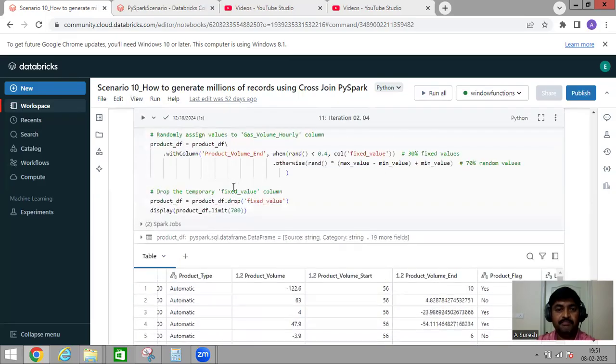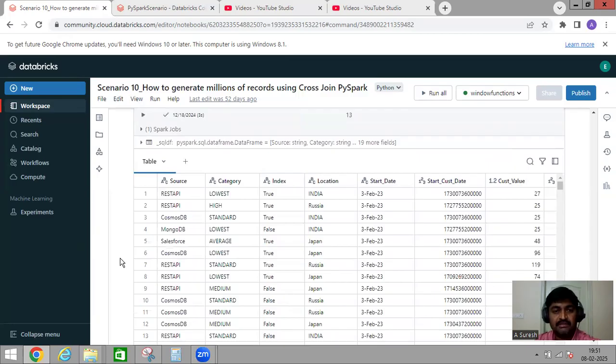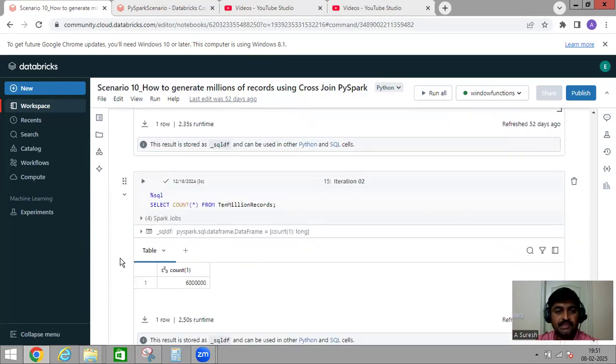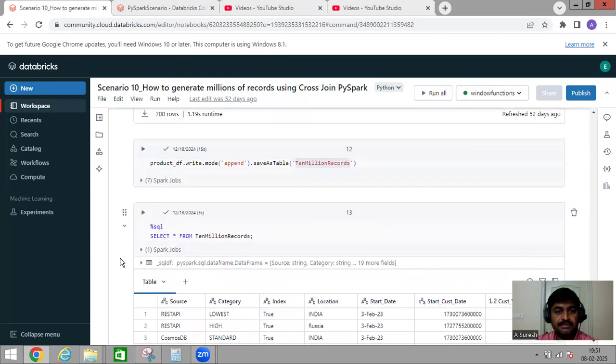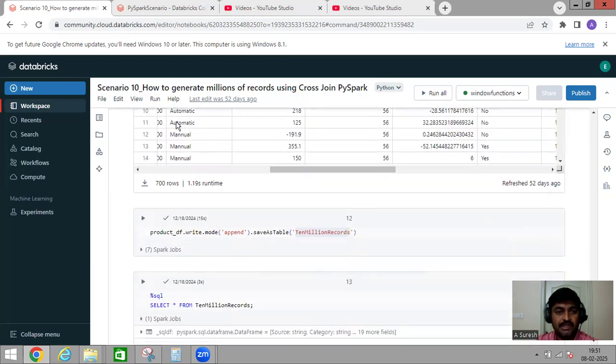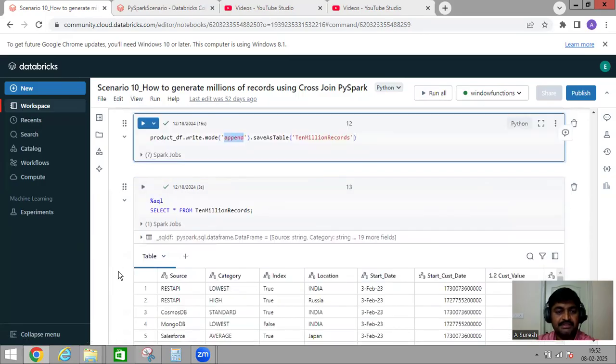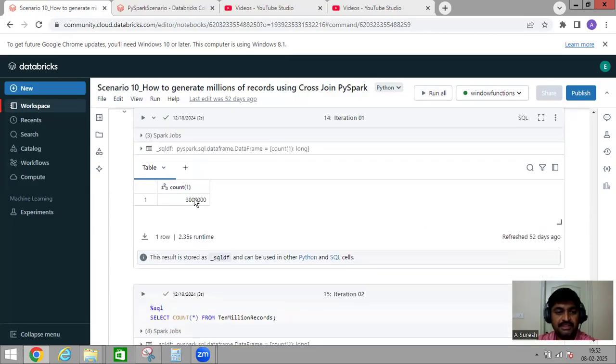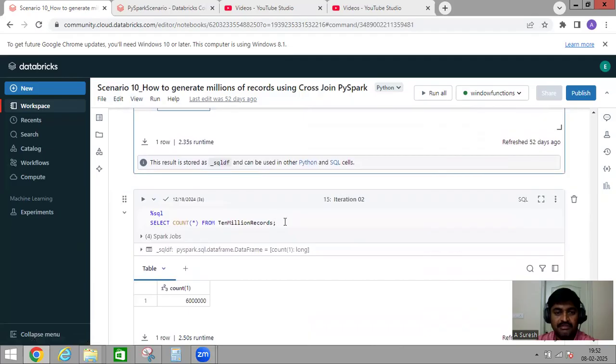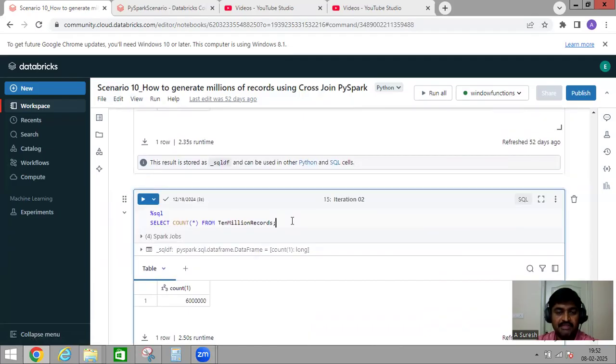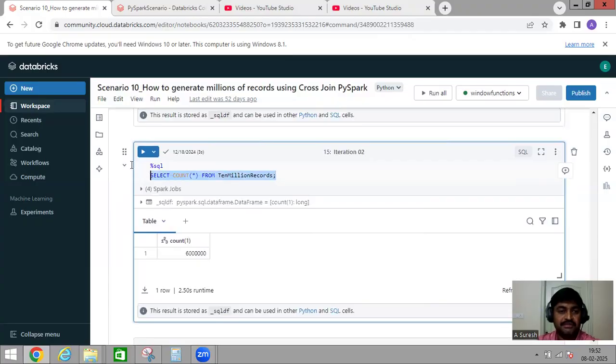Now this is our final data frame. This one, what I'm doing is, I am doing append here. So here I mentioned append. After running the second iteration, if I run this one, it will get appended to the existing table. So that means initially we have 3 million rows. When the second iteration completes, when you try to run this count, it will become 6. That means already we have 3 million, and in the second iteration, it generated 3 more million. So total we have 6 million now.